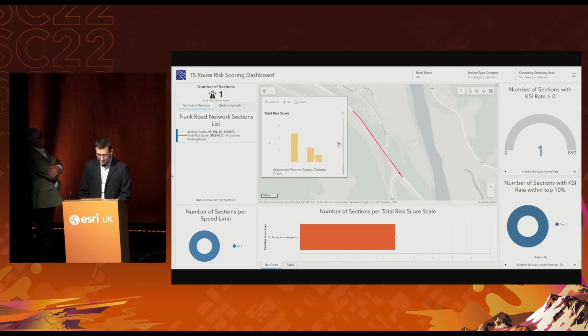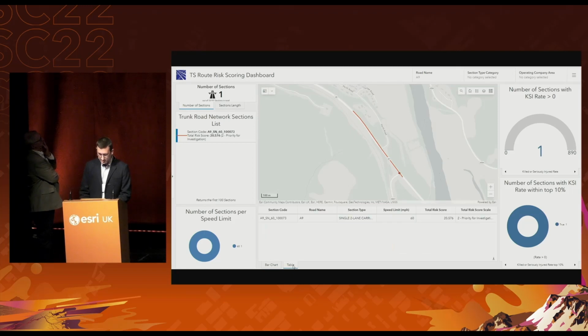And by clicking the right arrow, the individual charts for the hazard factors of the hazard scores: alignment, environmental, roadside, and condition. Then, using the table, we can download the CSV file with a full attribute table of the section shown on the map and in the table.